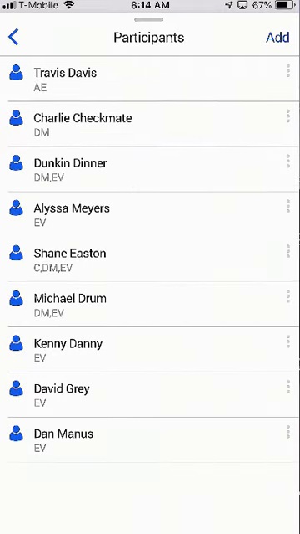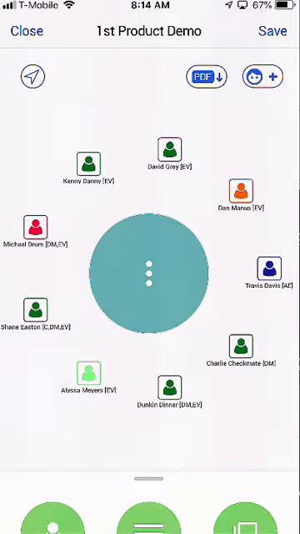So it's really easy creating a task in Meeting Mapper to ensure everything is being completed and followed up in your meetings. Thank you.